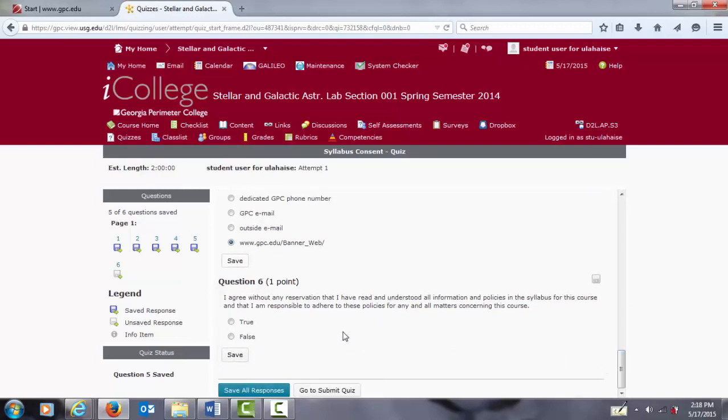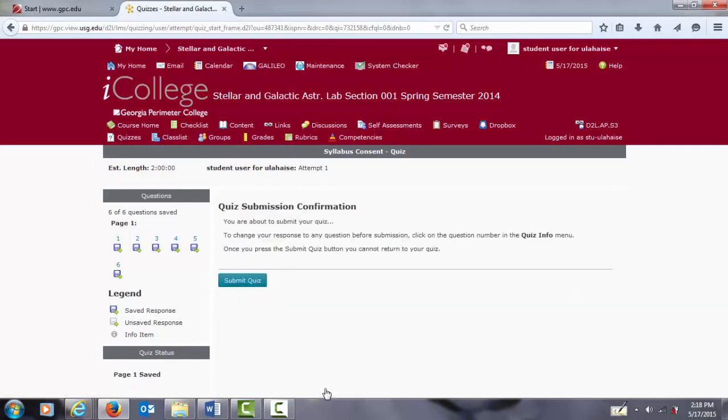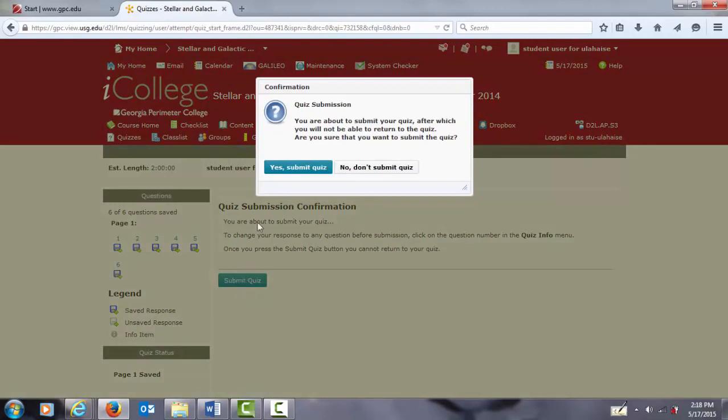And question 6 will of course always be true. I agree without any reservation that I have read and understood all information and policies in the syllabus for this course, and that I am responsible to adhere to these policies for any and all matters concerning this course. So let's go ahead and save this answer. Save all responses just to be sure. And go to Submit Quiz. And yes, we definitely want to go and submit this quiz.